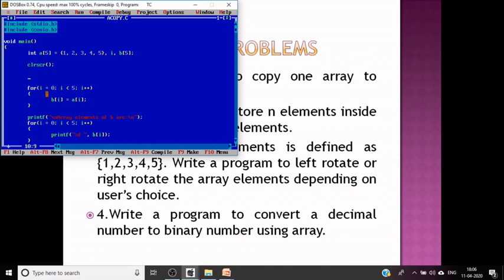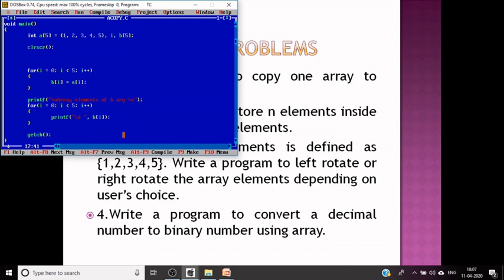You must write a for loop: for i equal to 0, i less than, let's say, the number of elements, i plus plus. Then what I am doing, b of i equal to a of i. That means I am copying each and every element of a one by one to the b array, right? And then after copying, just display all the elements of b. So I have written "array elements of b are", for i equal to 0, i less than 5, i plus plus, and printf %d b of i. So I have displayed all the array elements of b.